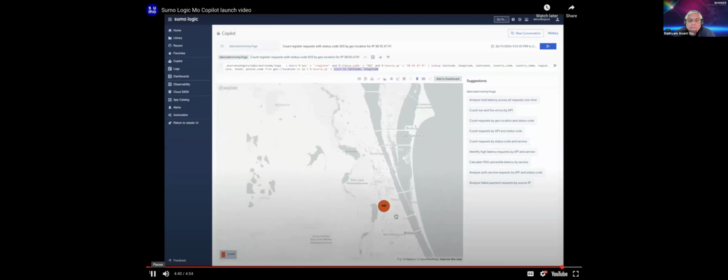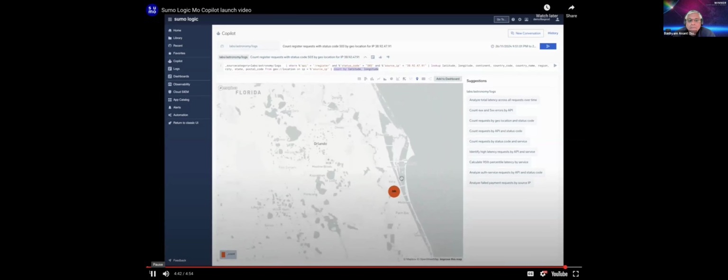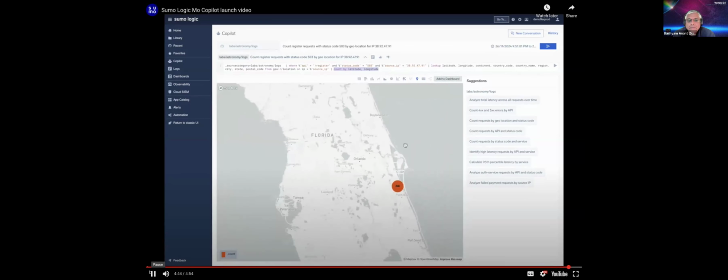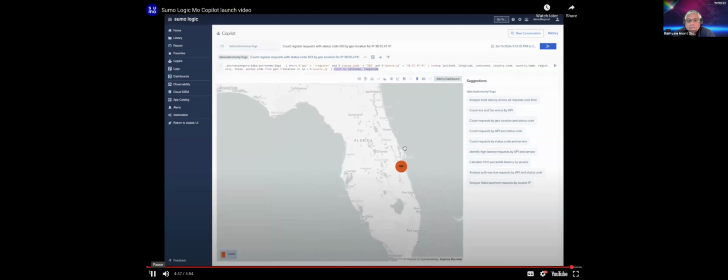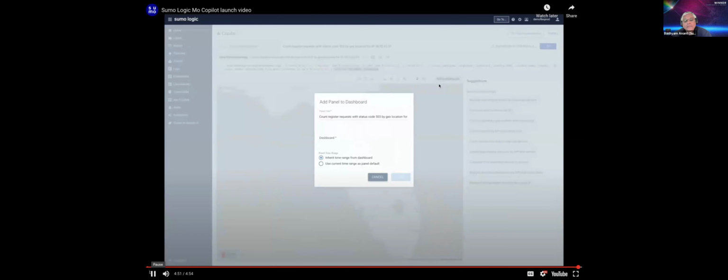To summarize, as an on-call engineer, I conclude that my register API endpoint is a victim of a denial of service attack. My next step would be to block the malicious IP addresses in my firewall and restore my app.